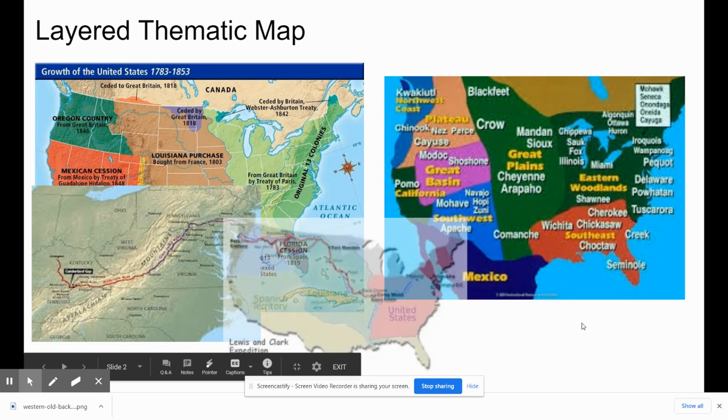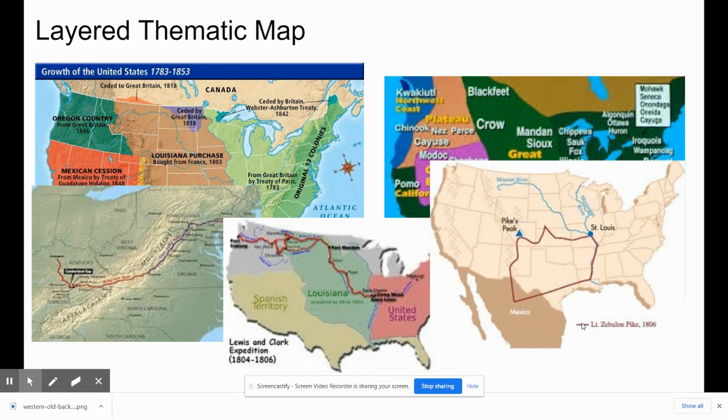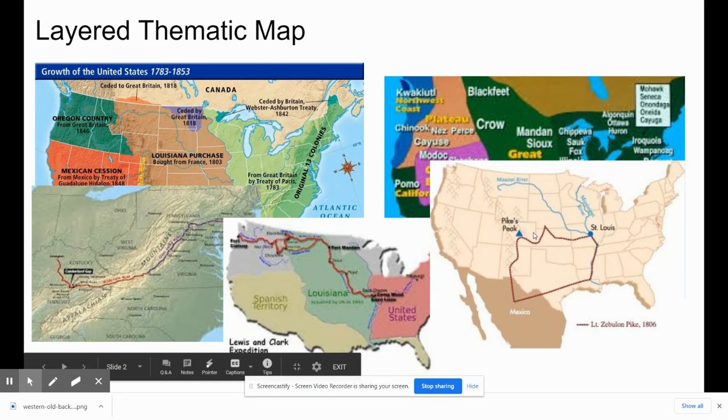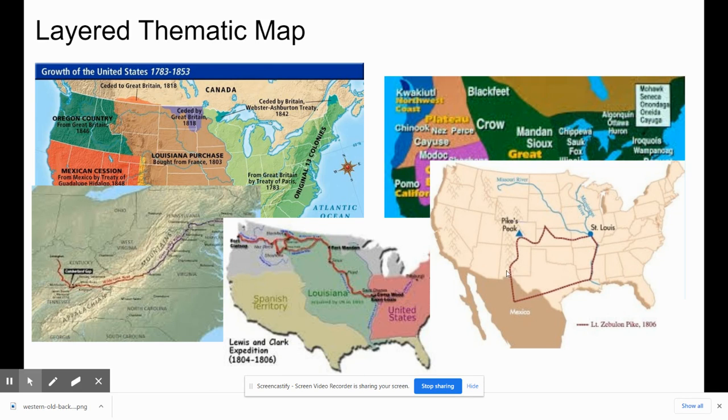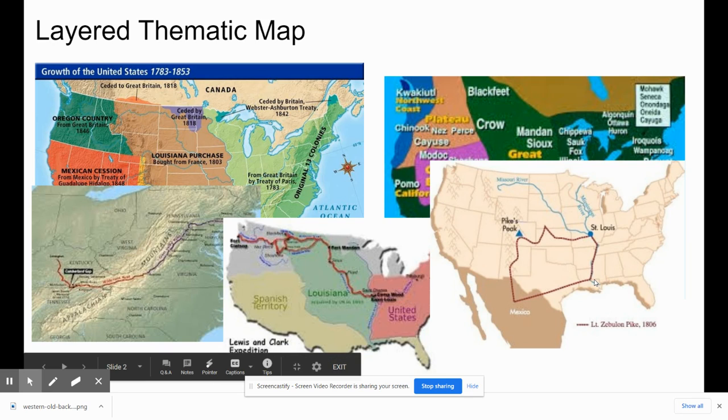On top of that, we'll be layering the routes of Lewis and Clark, Daniel Boone, Pike will be there, Jed Smith will be there, and their routes will go on top of all this information. So we'll be able to see what areas were explored by Lewis and Clark, what Native American tribes they encountered, the different landforms they would have seen, those kinds of things. With Pike, we're going to get to see where he explored in the U.S., which territories he was in, who those territories belonged to, and so on. So that's the point of a layered thematic map.